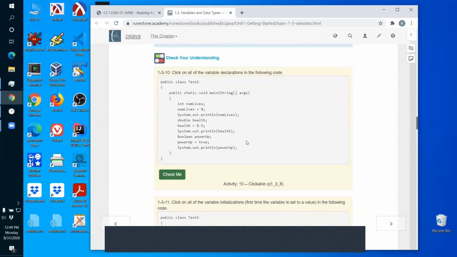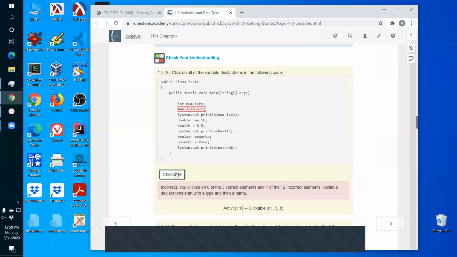Oh, let's see, here's another kind of problem. Click on all the variable declarations in the following code. Here's a variable. Notice that when I click on something, it highlights, and if I click on it again, it unhighlights. Here's a variable, check me, incorrect. That wasn't a variable declaration. That was where a variable got its value. So that's a variable declaration.